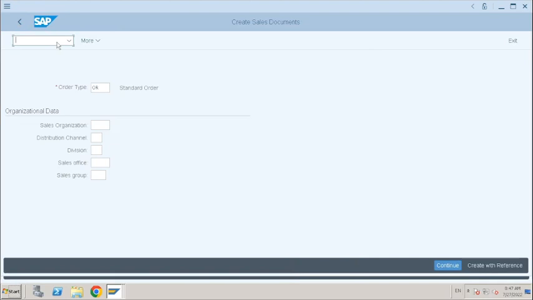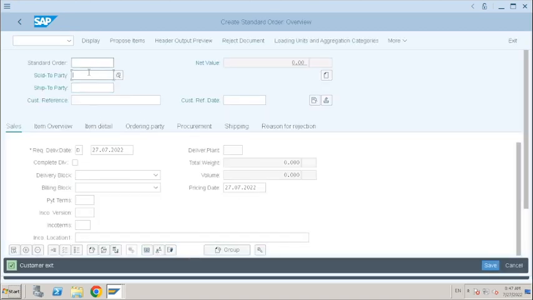Now let's try to create one sales order. Whenever you apply some changes, always open a new session using /n VA01. Don't immediately try to create in the same session, because whatever code you newly implemented, it won't be available here. Okay, click on continue. It is to pre-populate the sold to party, but I am not sure how it is going to work. We'll just try.